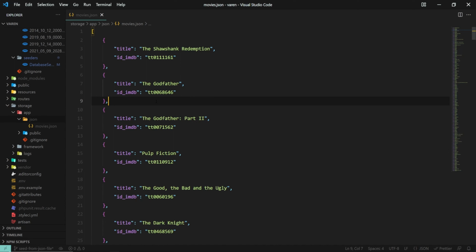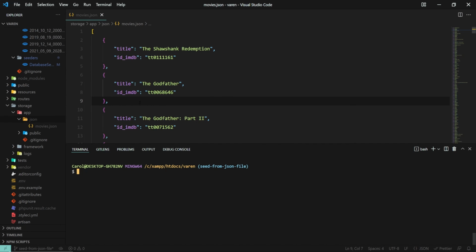Alright, so let's say the JSON file resides in the storage app JSON folder. It may not be the best place to store it, but for the purpose of this example, it will do just fine. Next up, we need a movies table, so let's go ahead and create an Eloquent model class. Open up a terminal and write php artisan make:model Movie.